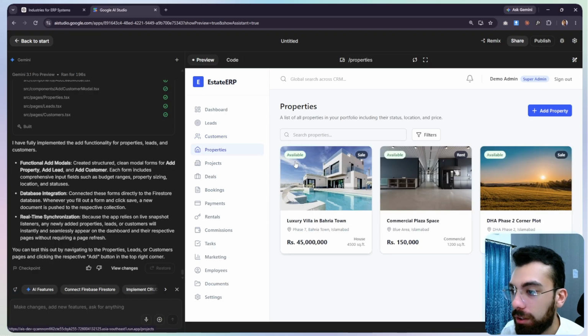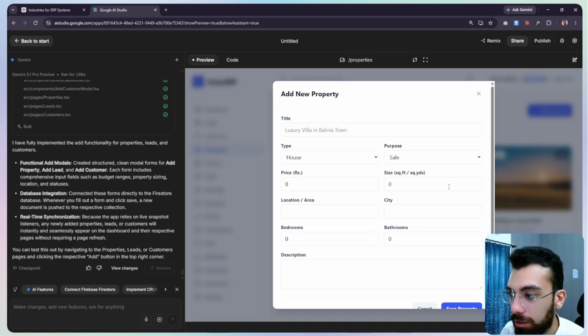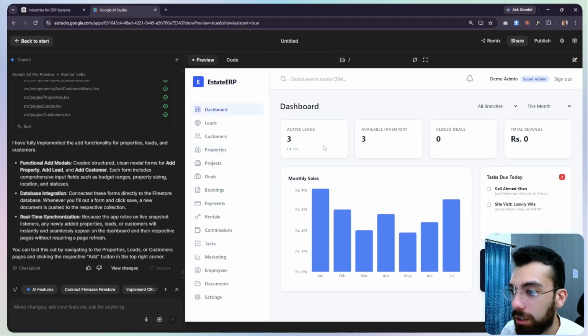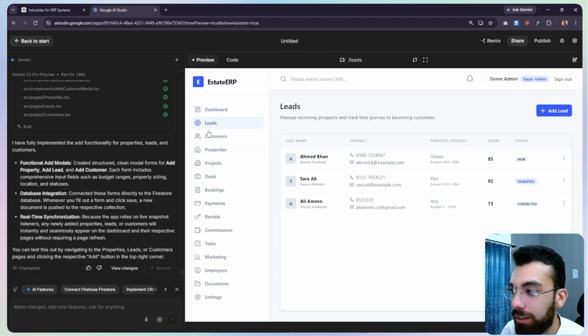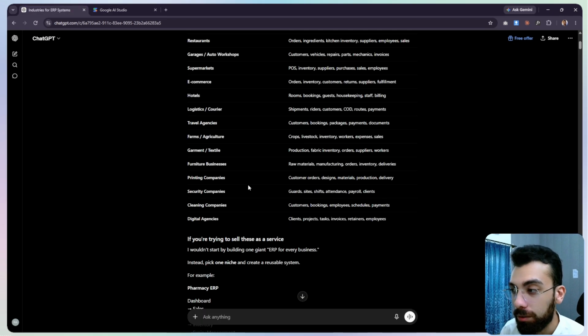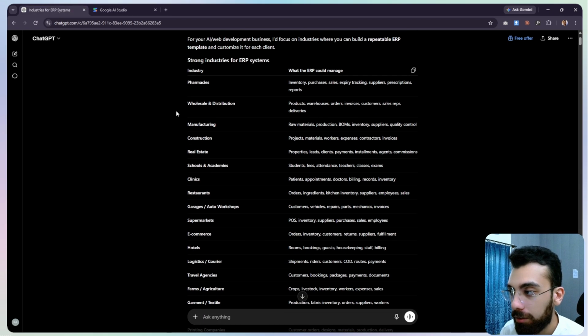So this is how you can create high quality ERP systems. You can add everything, you can remove it, and you can have everything inside a dashboard. So right now we have 3 leads here. We have everything being updated in real time on our dashboard. So this is how you can create a high quality ERP system, and this is not just one thing. You can create an ERP system for almost any industry, and you can sell it as a service. You can just do business around ERP.